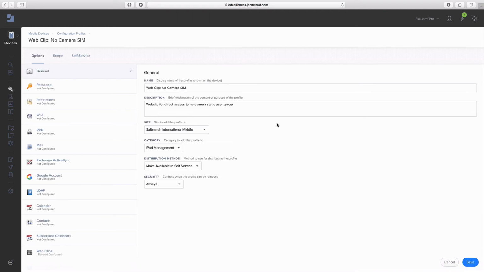So under General, I've given it a name specific to that site, specific for what I want it to do. I've given the description, web clip for direct access to no camera static user group. It's going to go to this specific site. I'm going to put it under the category I created called iPad management. Make it available in self-service, which is the intent.